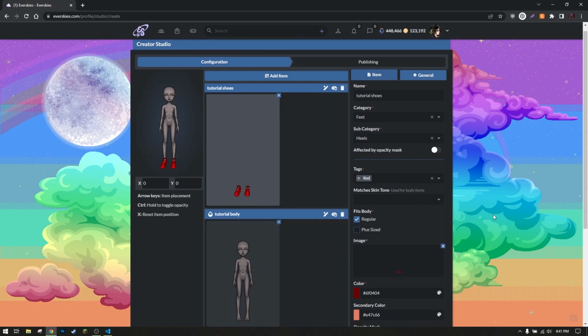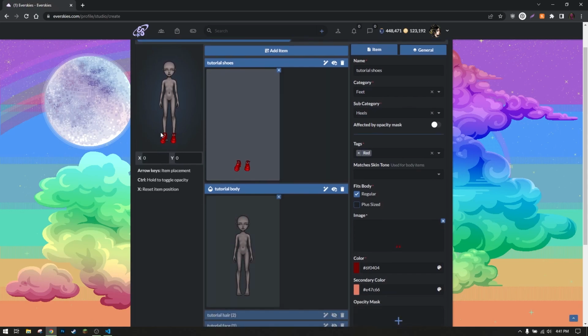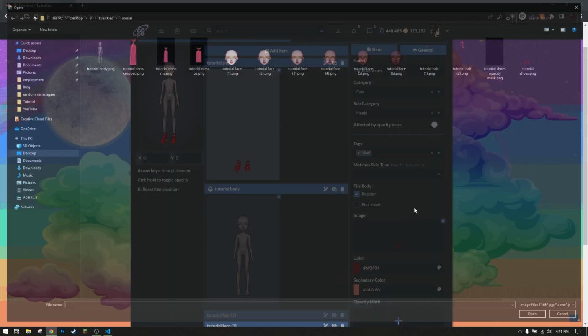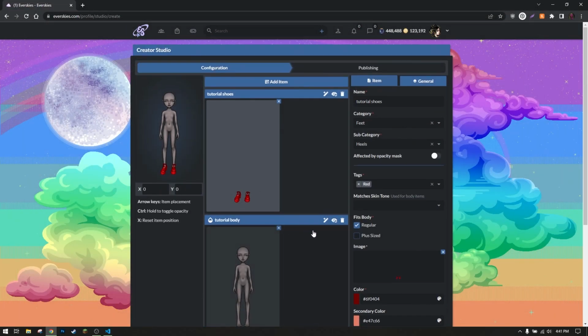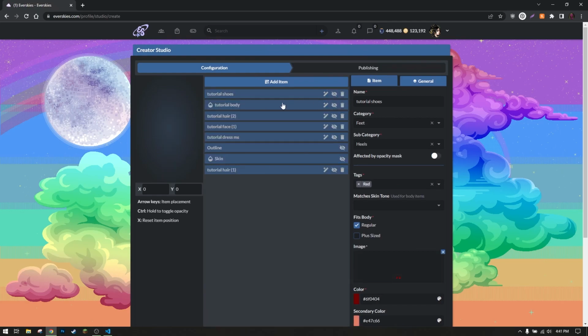If you are uploading multiple color variants of the item that uses the opacity mask, you have to upload the opacity mask for every color variant. It will not carry over automatically. If you change the image file of that color variant, you will have to re-upload the opacity mask.